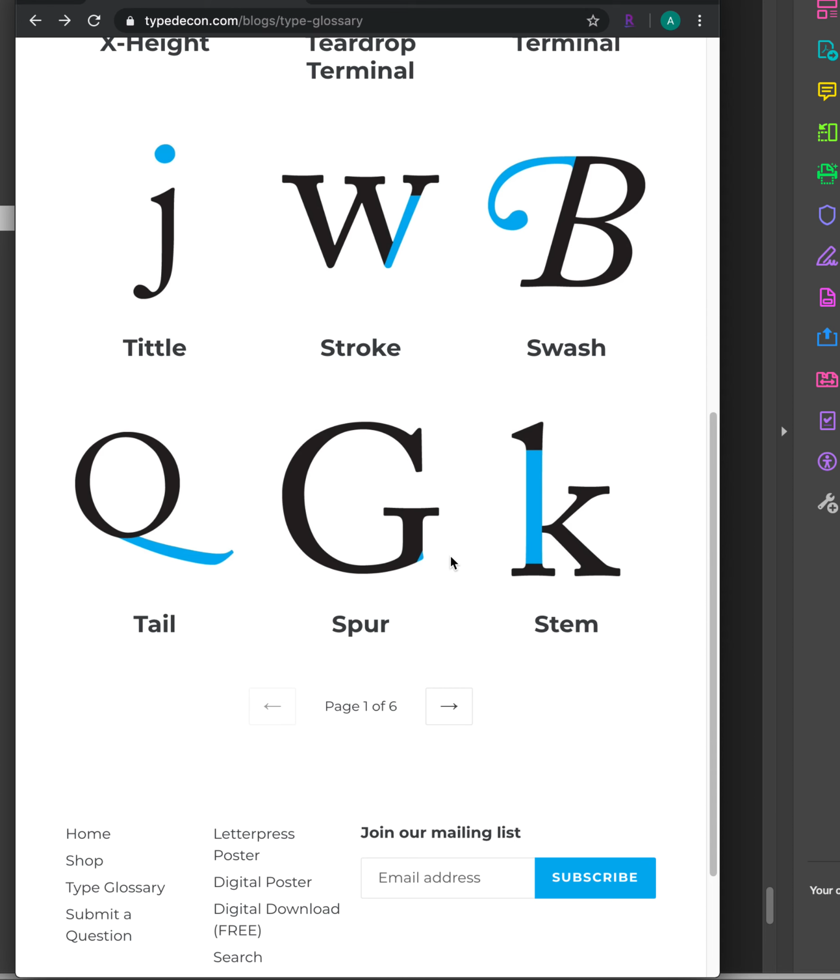Definitely spend some time going through and learning these terms. These will show up again on that typography quiz, and they may also be, at least some of these, on the final exam.